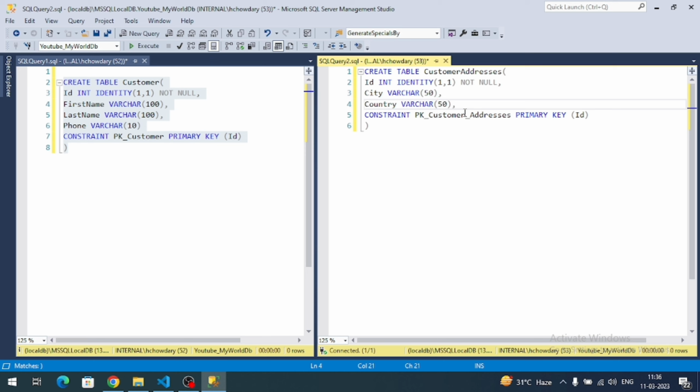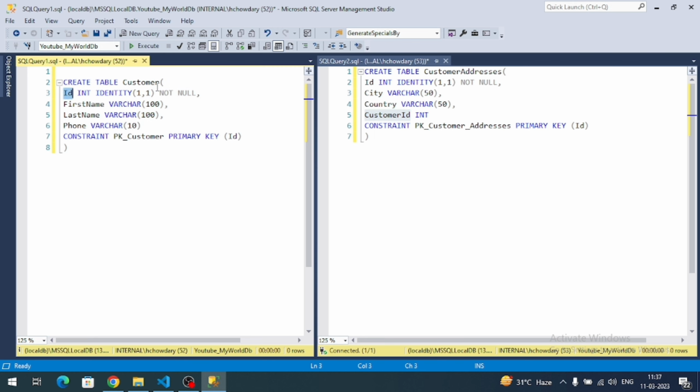To make a relationship between the customer table and the customer addresses table, the customer ID needs to be saved into the customer addresses table. So let's create one more column, customer ID. It will be an integer. This customer ID is nothing but the ID in the customer table. That means customer ID is a foreign key in our customer address table.